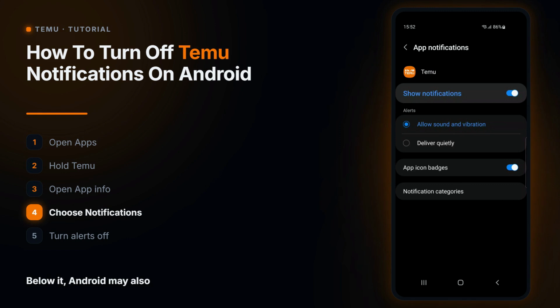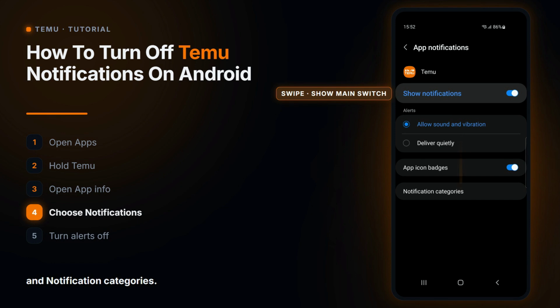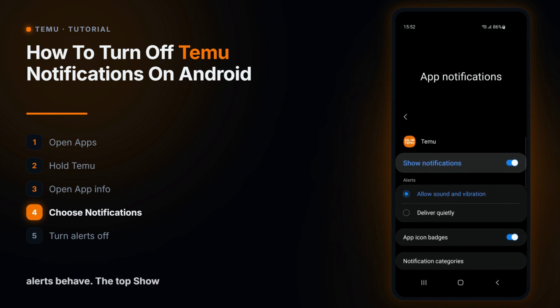Below it, Android may also show choices such as Allow sound and vibration, Deliver quietly, App icon badges, and notification categories. Those options only change how alerts behave. The top Show Notifications switch is the one that stops them completely.